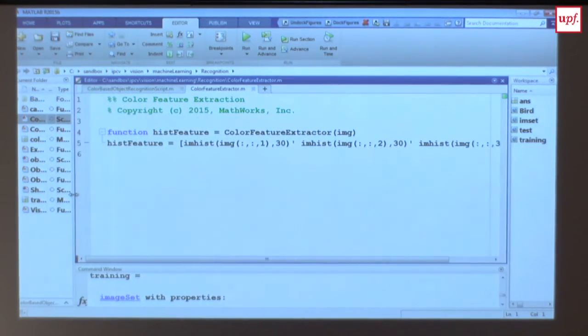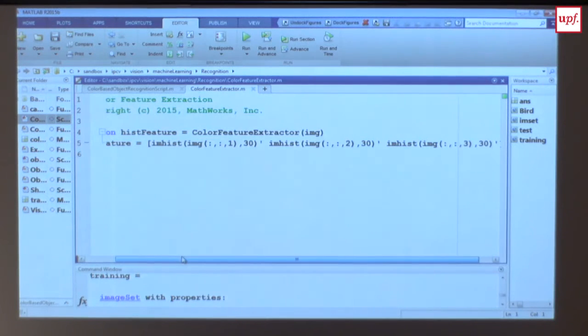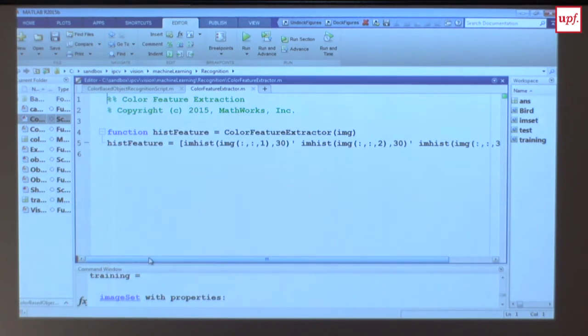If you see, this is a very simple function which takes an image, and as an output, it provides the red, green, and blue channel histogram of the data. So I'm just creating a histogram feature with 30 elements for the red channel, 30 elements for the green channel, 30 elements for the blue channel. So I end up with a 90 vector feature extraction technique.